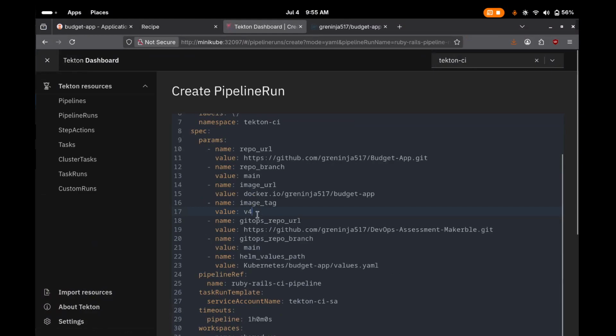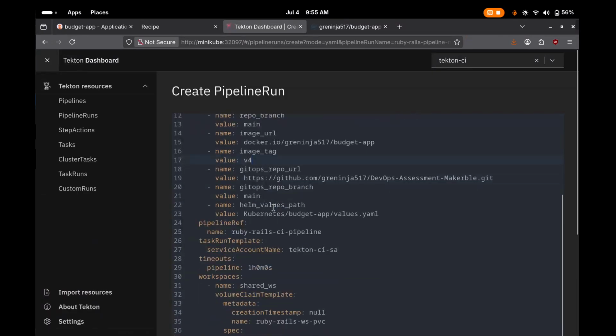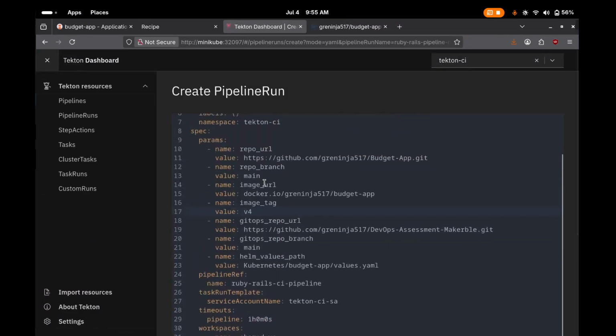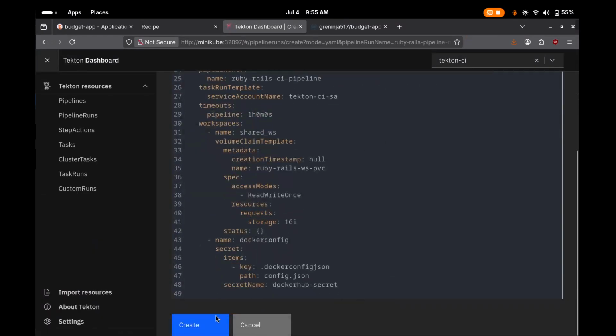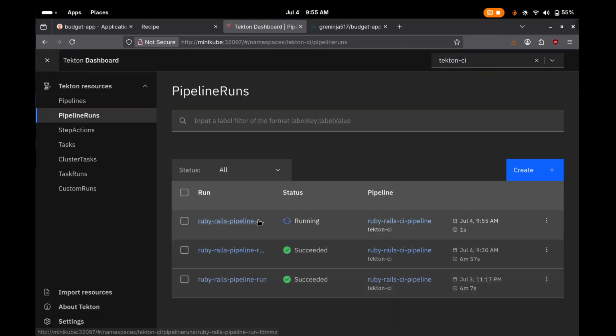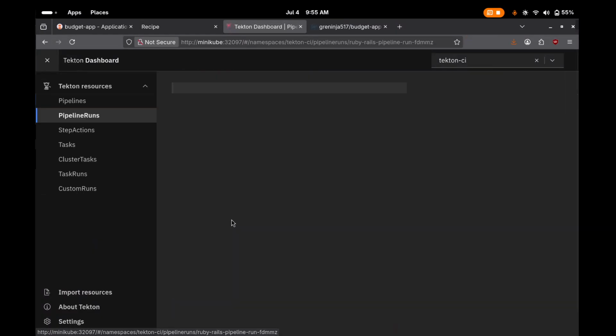This should be done by the Tekton trigger. Once we configure the trigger, it will automatically inject the commit hash as the image tag. After this, we can hit the create button and the pipeline will start.